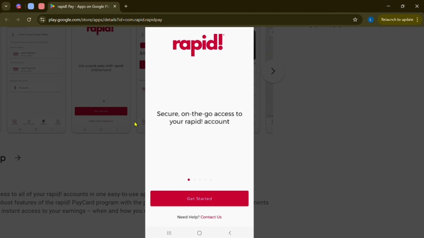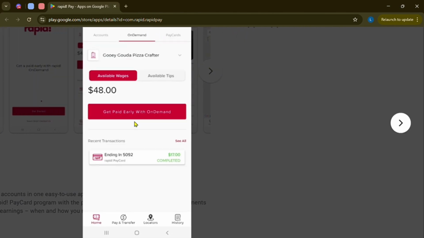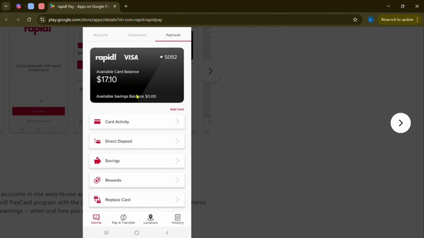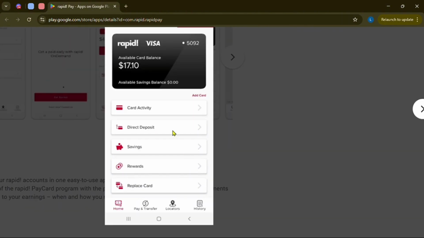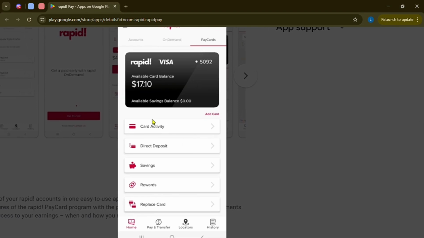Now enter your Rapid PayCard, which you can see right here in your accounts, and then your debit Rapid Pay card info, the card number, expiration date, CVV, and its zip code. Once it is linked, then return to your home screen.